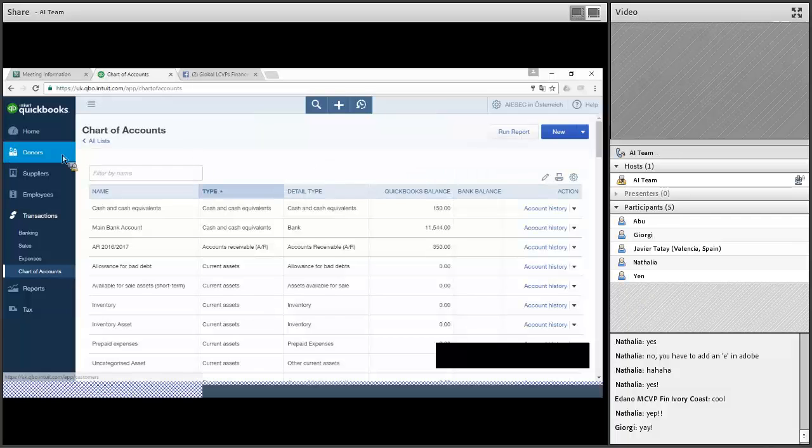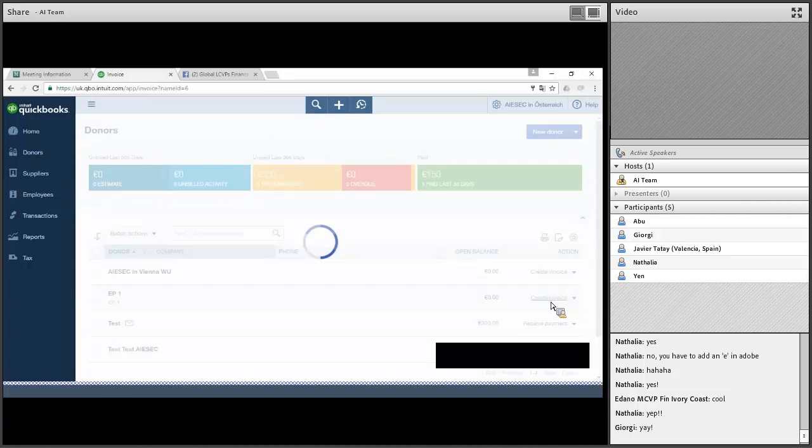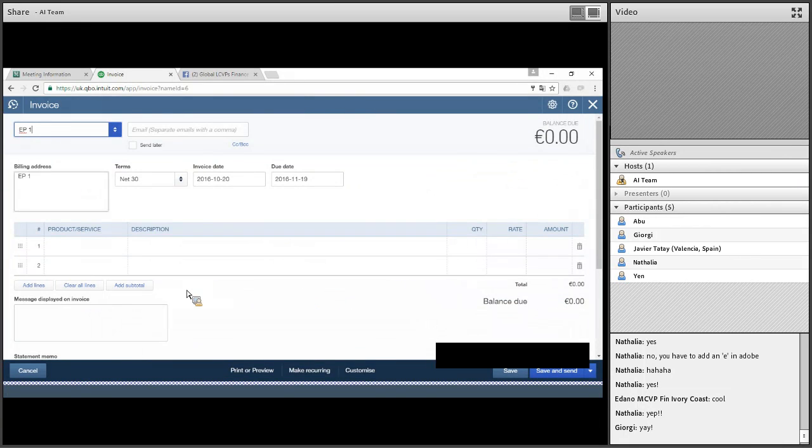I'm going to go back to donors. If you remember, I'm going to go back to EP and create EP1, the donor that we just created, or the customer, and I'm going to click create invoice. So now we actually have here the options for creating the invoice, and here you can create the product or the service, right?